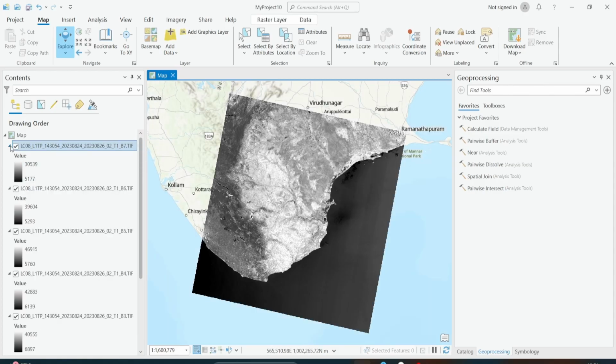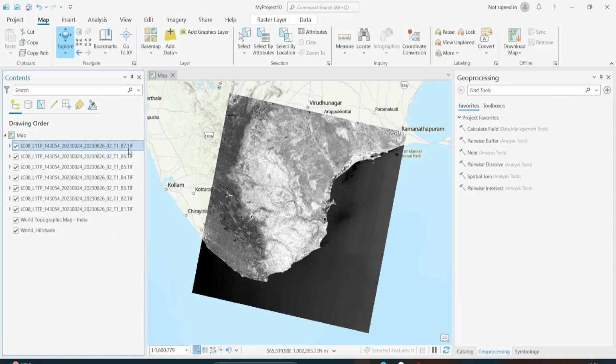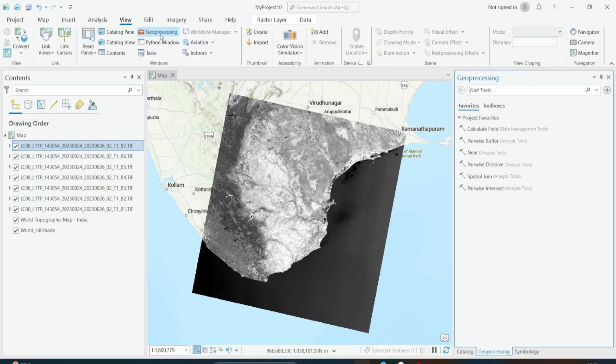So you have different tiles here from band 1 to band 7. So first I will be layer stacking, right? So we will be layer stacking this particular image to form a composite band. For that, we will go to our tools, to your processing, and you can search for composite bands tool.